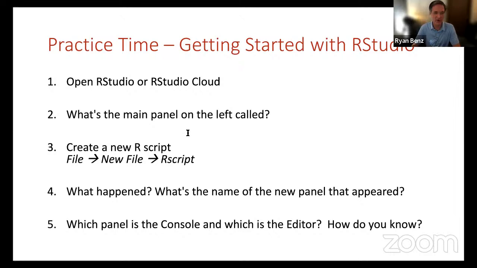So here's what I'd like you to do. Open up RStudio and look around the interface like we just saw on the slides. Try to create a new script and observe what happens when you do that. And try to identify which one's the console and which one is the editor, and how can you tell which is which. This is some basic stuff, but let's take 2 or 3 minutes here to have people do that, and then we can walk through this live as well.